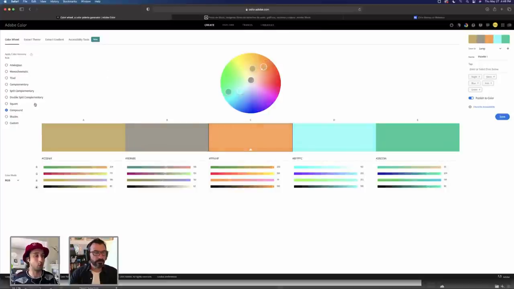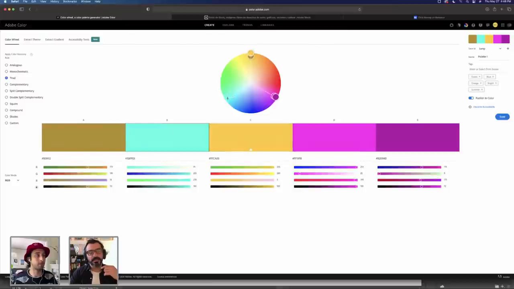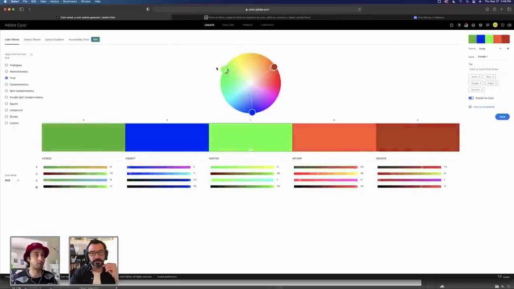The square was cool because it felt very primary, or maybe it wasn't square, squid, double split, complementary. Well, that one I like a lot because it's got those really bright primary colors. It kind of reminds me of kids. If you want to go primary, you go to triad. So there are three primary colors. Oh, but this is CMYK, so no, you won't get the same as the kids.